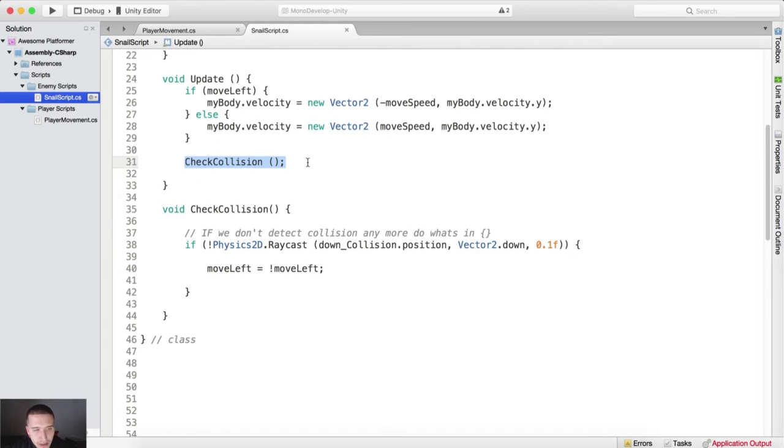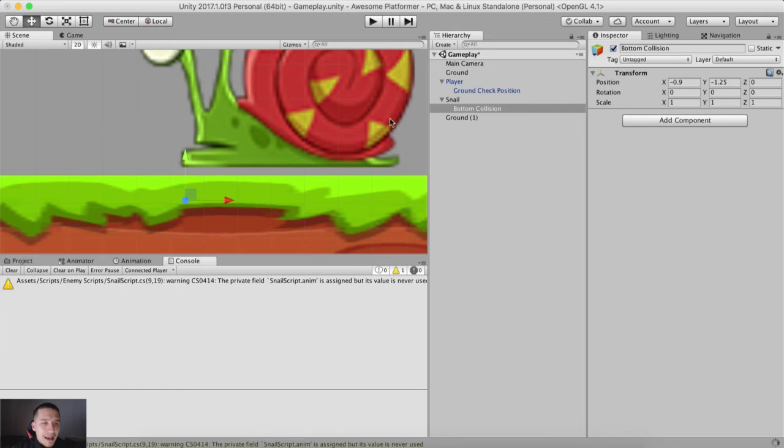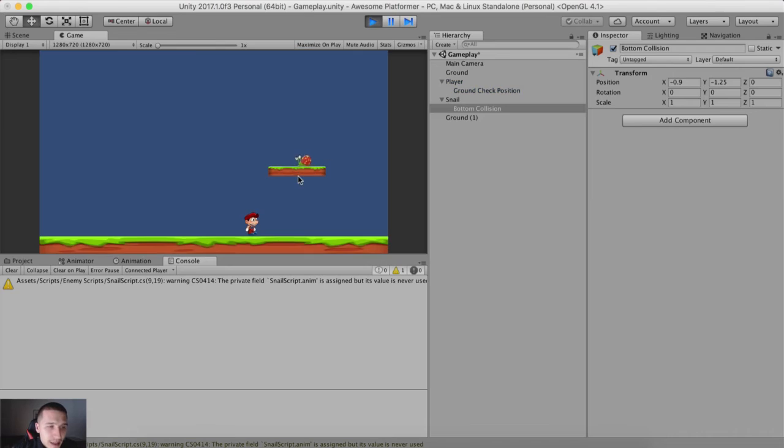And still we are checking collision. And again, when we don't detect that we can move, we are going to hit this if statement. And again, we are going to say move left is equal to the opposite of its value, which previously was false. So the opposite of false is now true. Let's test it out. If I go back here and hit the play button, notice what's going to happen when the snail hits right here. Bam, it starts going backwards, but you see we have a problem.